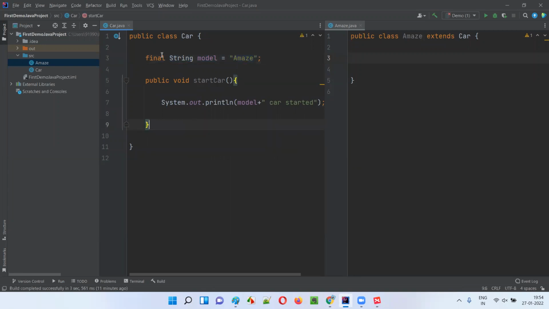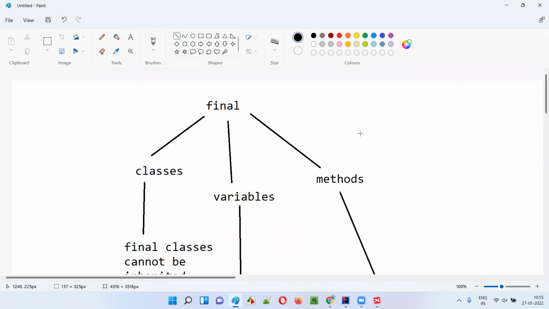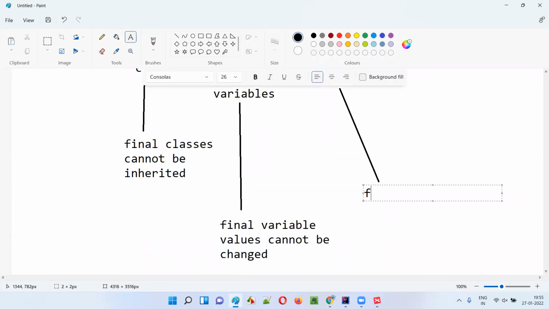Then what if I provide final with methods? What will happen if I provide final before this method? Public final void start car. When I apply final to the methods, guys, these methods cannot be overridden. Final methods cannot be overridden by child classes.